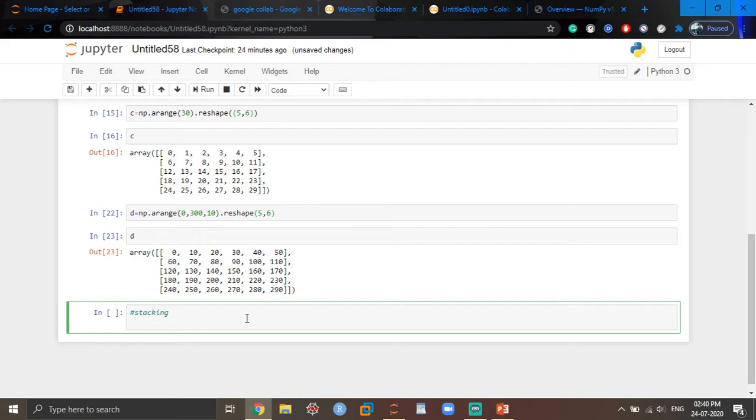Now in hstack, I'll show you how it works. Quickly, np dot hstack. You can also assign it a variable, let's say h for hstack. Then np dot hstack function, double parenthesis, and I'm going to call it c comma d.